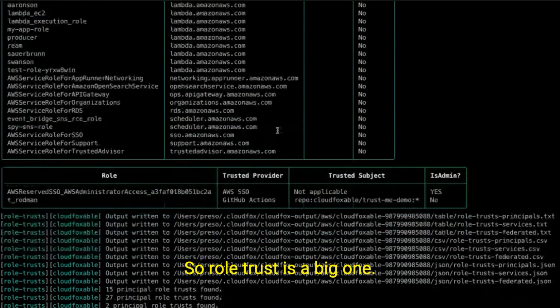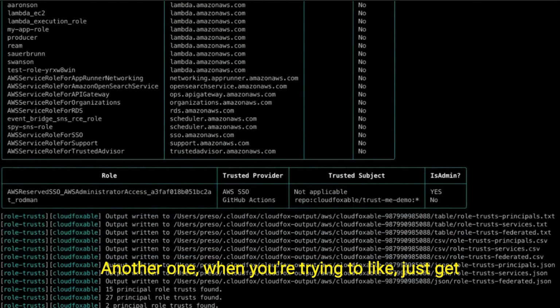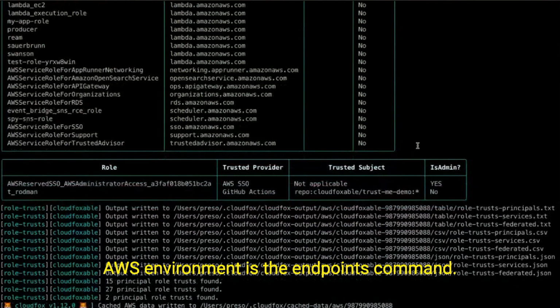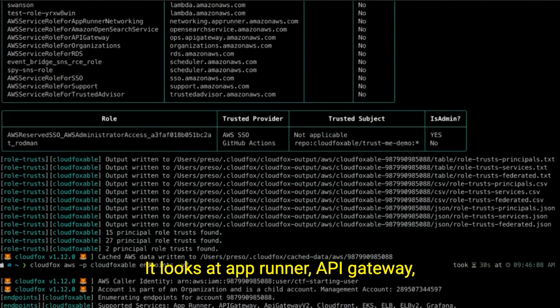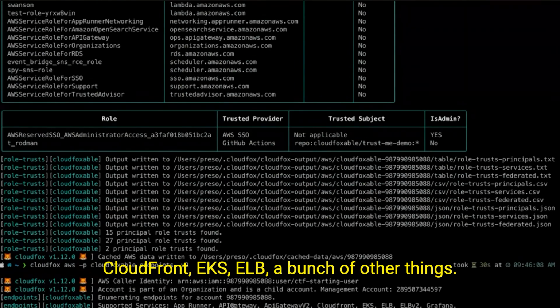So role trust is a big one. Another one, when you're trying to just get your feet wet and figure out what's in this AWS environment, is the endpoints command. This is another conglomerate command like inventory. It looks at App Runner, API Gateway, CloudFront, EKS, ELB, and a bunch of other things.